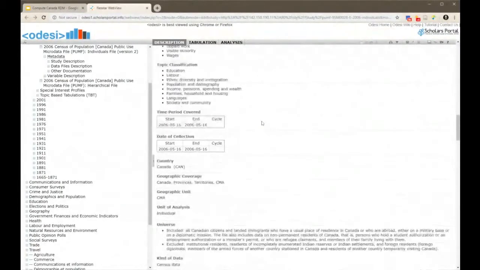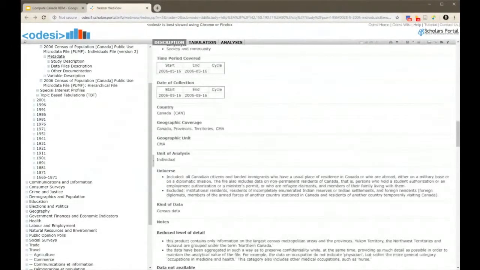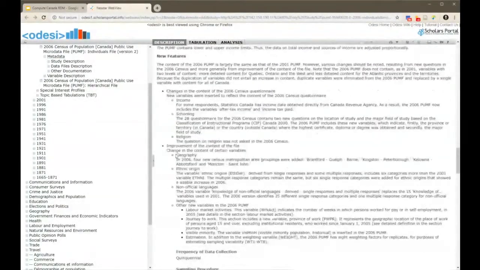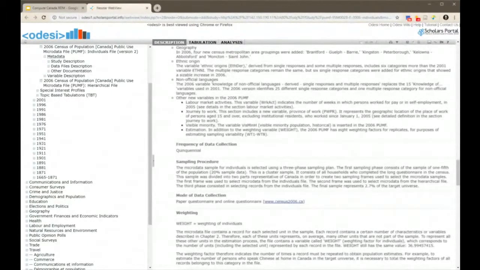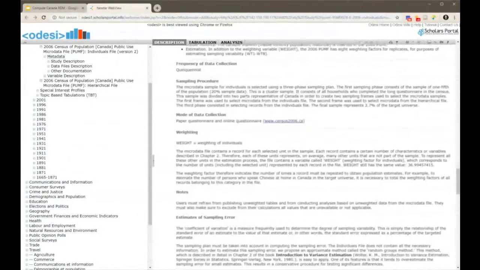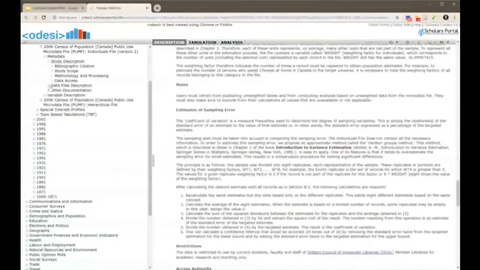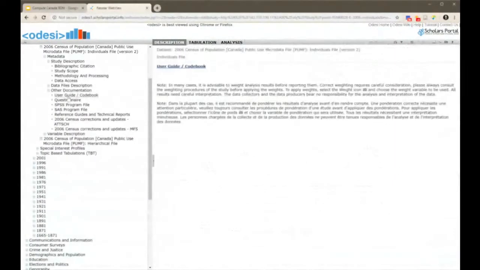We've got a list of keywords, topic classification, universe of data, unit of analysis. These are all top-level categories for them, and they've ensured that they've contained them all in this data set. There's basically a comprehensive list of errata. They've got frequency of data collection, for which they've listed, I love this, quinquennial. I think that means every 5 years. It would probably be easier to write every 5 years, but I still absolutely admire that as a valid response to that field. And they've talked about their sampling procedure, their mode of data collection, their weighting.